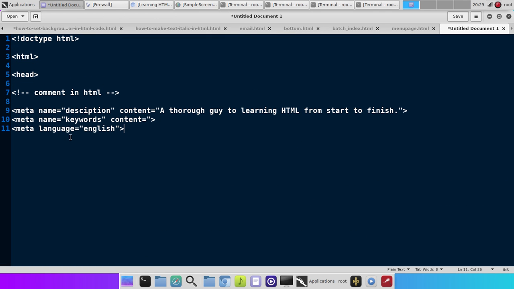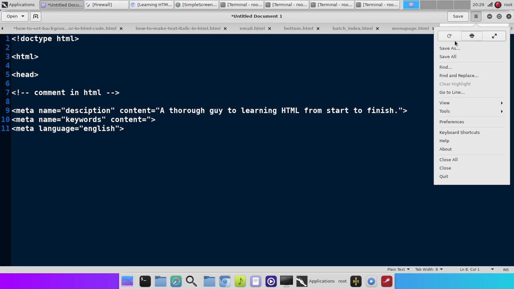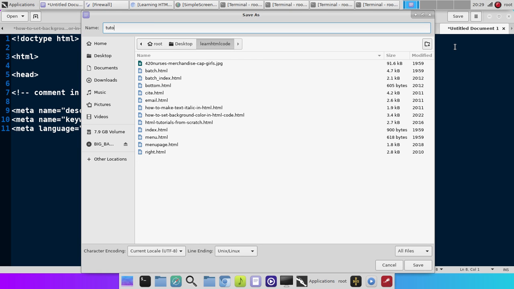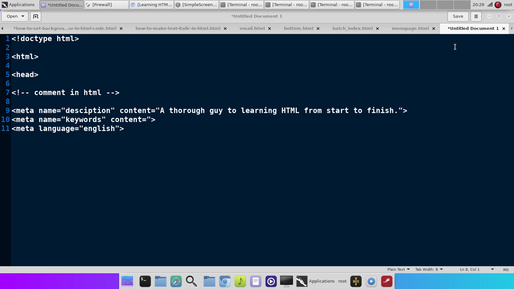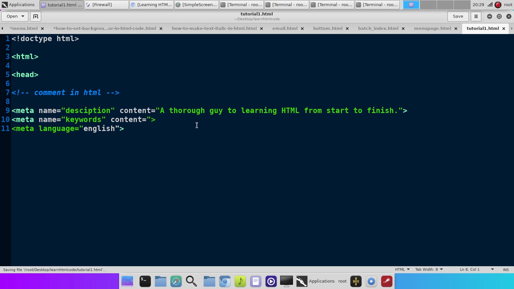We're going to want to put our meta tags in here. Alright, let me save this so the colors look cool. Alright, so we have our meta description tag, meta keyword tag, and meta language tag. Now what this does is provide search engines with some information about your website, and these are extremely vital if you want to get your website out there, right?